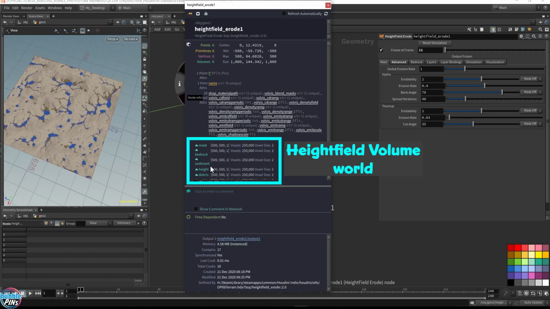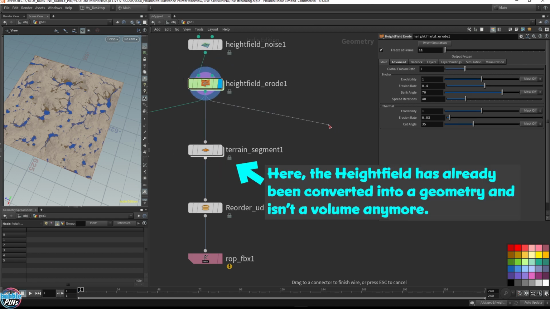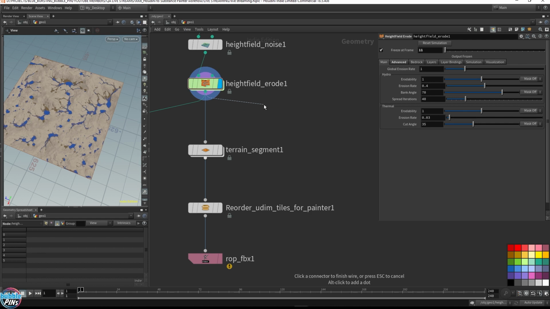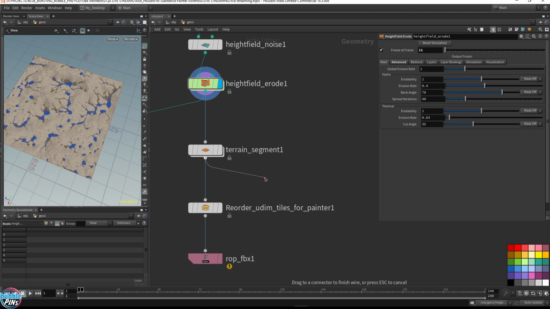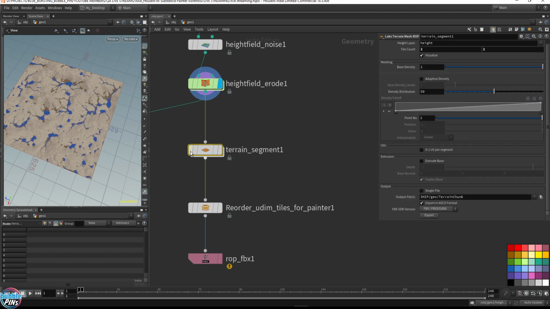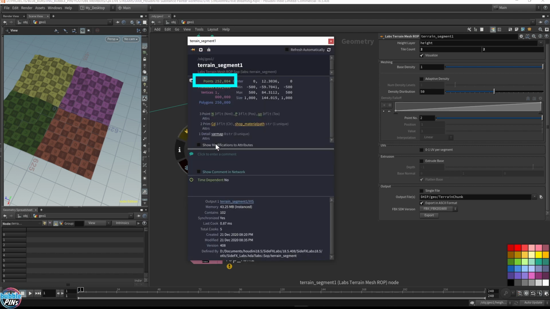So this is in the volumes world. It's not a geometry yet. Because of that, we have access to all these Heightfield nodes that Houdini has provided us. We can still use these operators. But if I plug it after this over here, because this is no longer a Heightfield volume anymore, we don't have a volume. We actually have points. We have primitives. Well, okay, no, sorry. We have points.